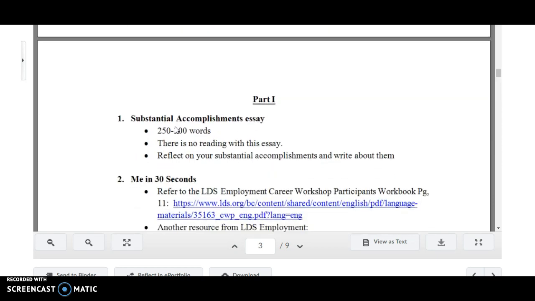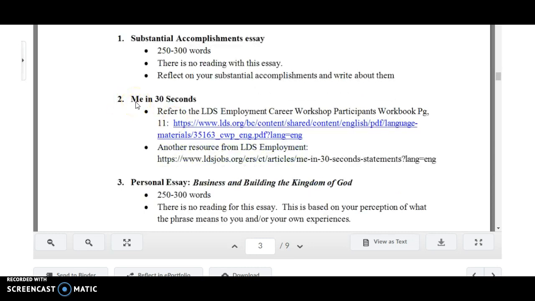So keep scrolling down. So let's go into the details about the individual sections or parts for part 1 and 2. The substantial accomplishment essay is just a short essay talking about things that you feel are substantial accomplishments you have had in your life. It could be just your family, school, your mission, work, whatever it could be, about 250 to 300 words. The me in 30 seconds is a 75 to 150 word short essay describing yourself in less than 30 seconds. How would you describe yourself maybe in an interview in less than 30 seconds, about things that you feel are important about you and to talk about yourself?